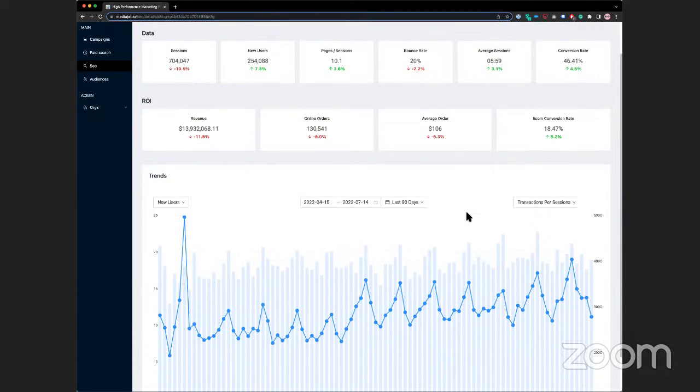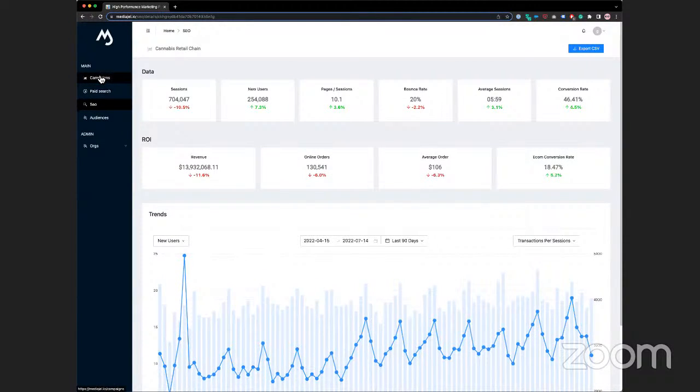But we really focus on full transparency between our display, programmatic campaigns, paid search, and SEO. So you have full transparency into this as an advertising partner. And you have access to this real-time data when you log into the MediaJel dashboard.